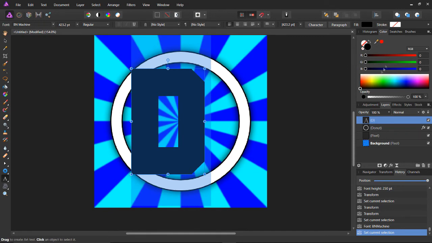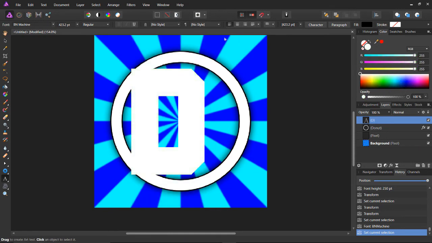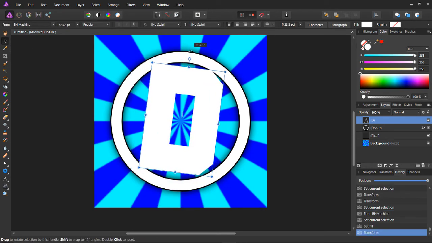Now highlight it again and change it to whatever color you want. I'm going to go with a white again. So now once that is white, we can select the move tool and turn it to about -5 or something.